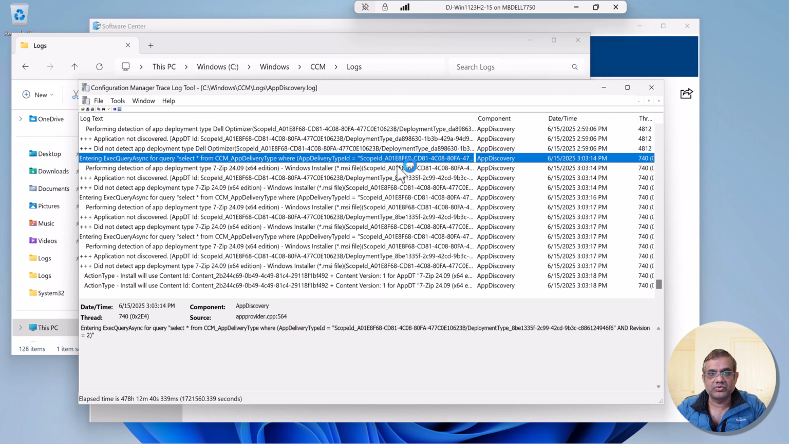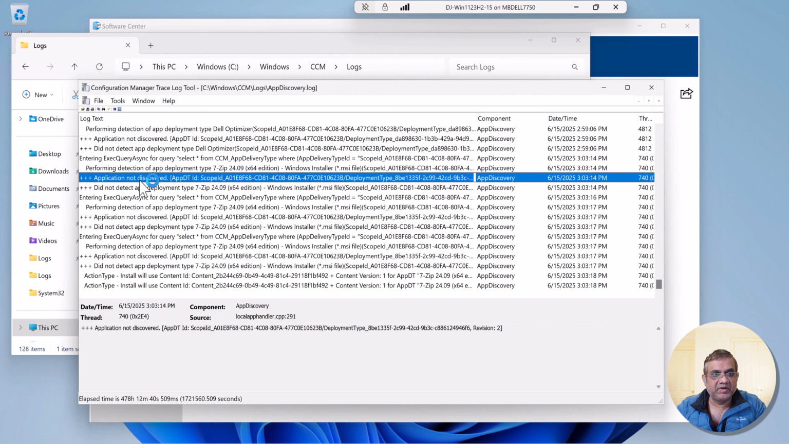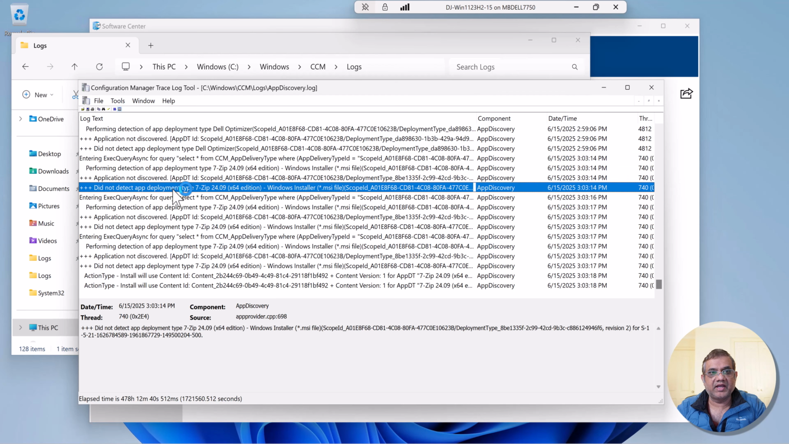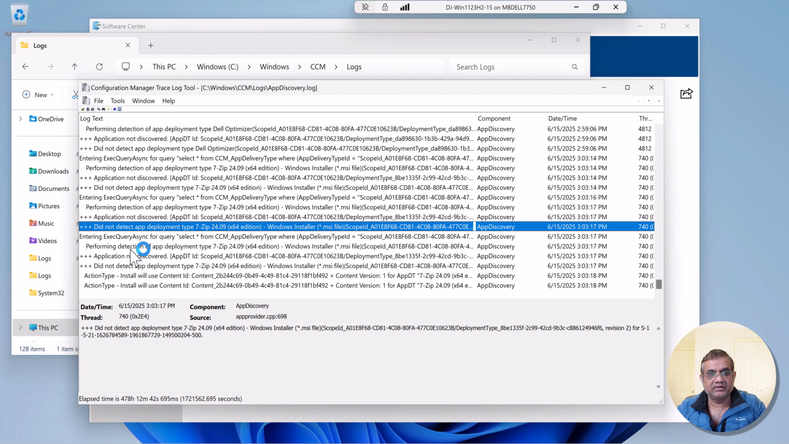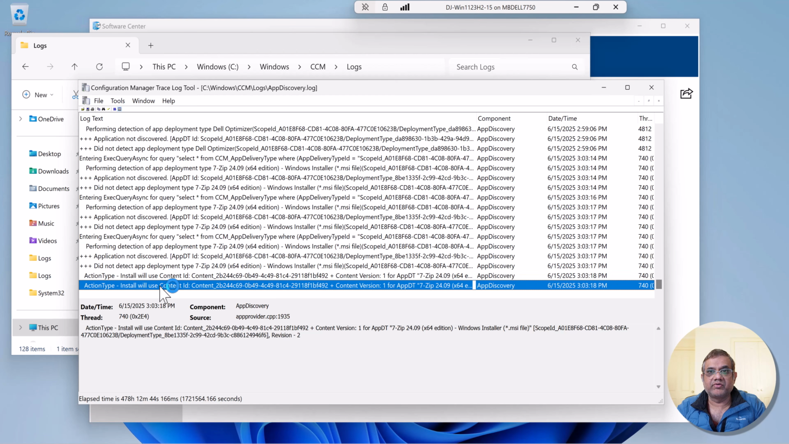I can show you over here: application not discovered, did not detect app deployment type. So nothing was here. Application not detected, right? After that, when the installation was done, that information was passed to AppEnforce and it showed that the application was installed.